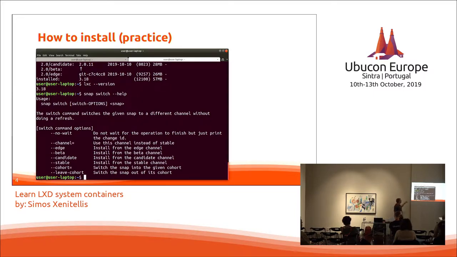So what you do is you run snap switch. You specify what channel you want to switch to. Minus minus channel equal, and you put one of those things we had there, for example, 2.0.beta, and then you write the name of the snap package. So if, for some reason, you wanted to switch to another version, here is how the command will look like.